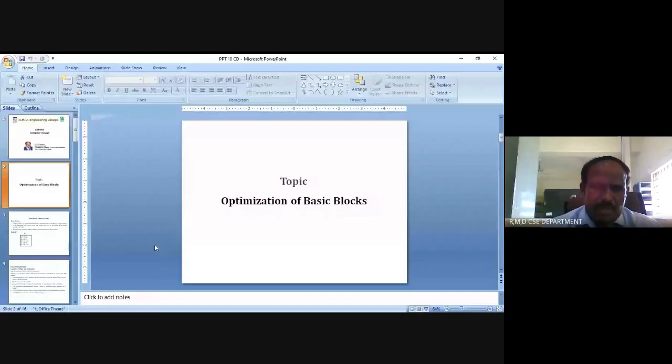Let us move to our 10th topic, which is called optimization of the basic block. Basic block and flow graph. What is a basic block?